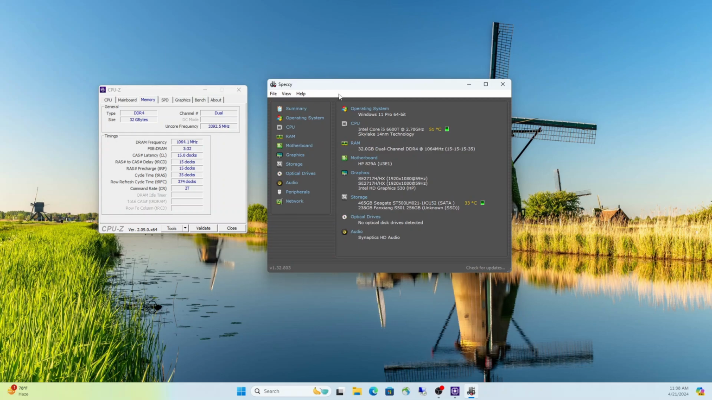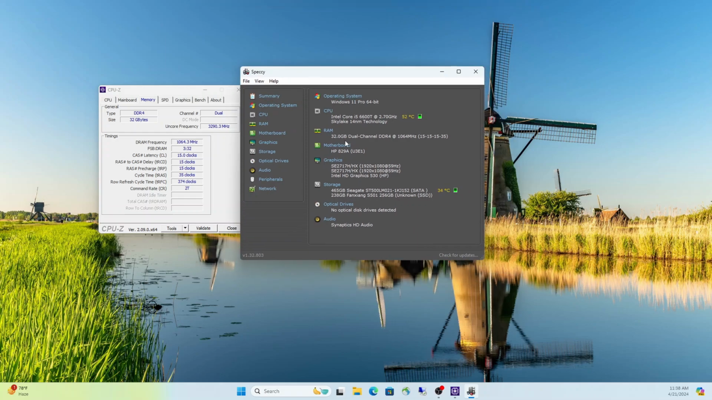So let's take a look at Speccy. Here's a summary view. Shows our operating system. We're running Windows 11 Pro 64-bit. CPU, we have the i5 6600T, 2.7 gigahertz. It's nice and chill right now, 51 degrees Celsius. And that is a Skylake. It's in the Skylake family for the generation of processor.